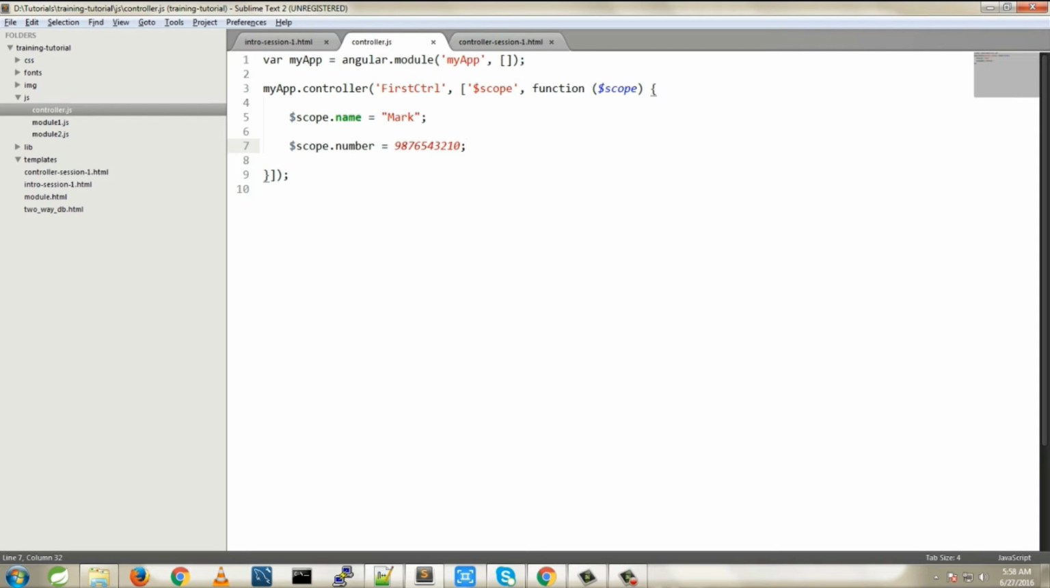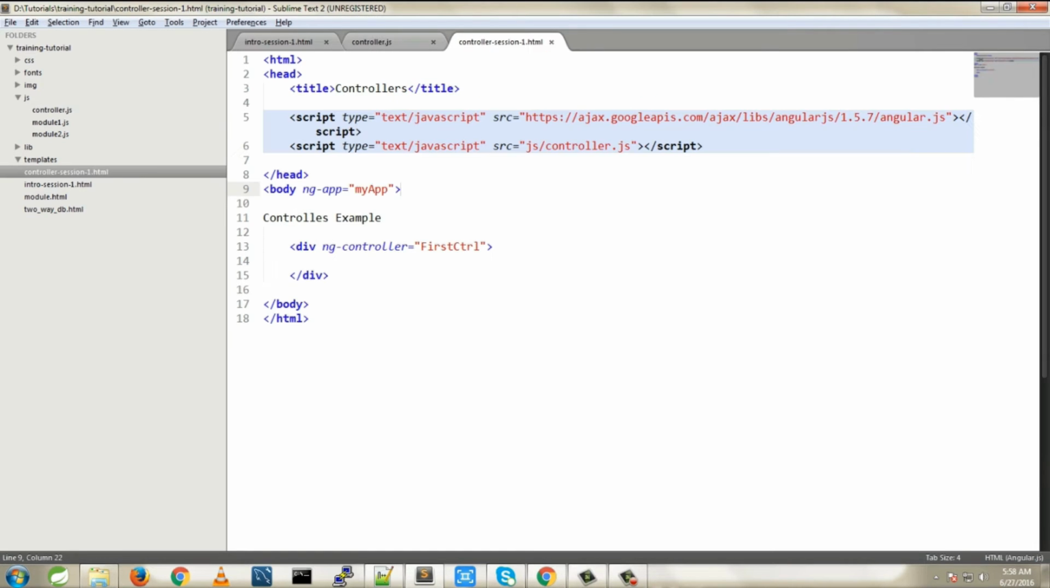So name and number are the models, and $scope is attached to the DOM, where scope properties name and number are accessed through the bindings. We can access name and number through the bindings. We saw in our previous sessions how two-way data binding works. Same concept here. Now what is the view? The view is nothing else but the HTML template, with the data binding. Right now there is no data binding. We can add data binding here.